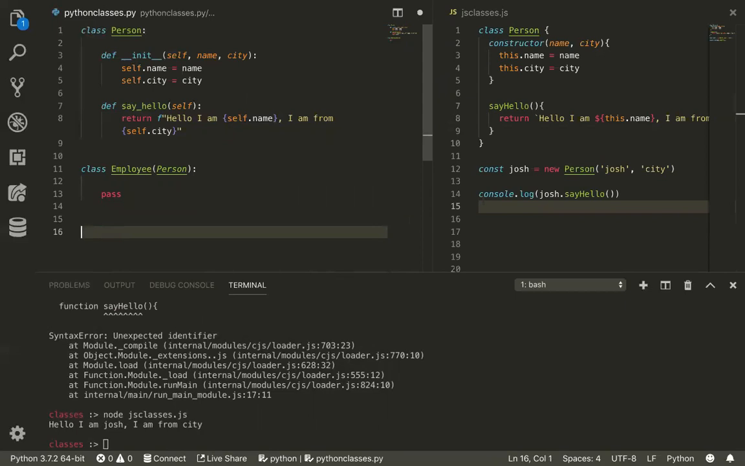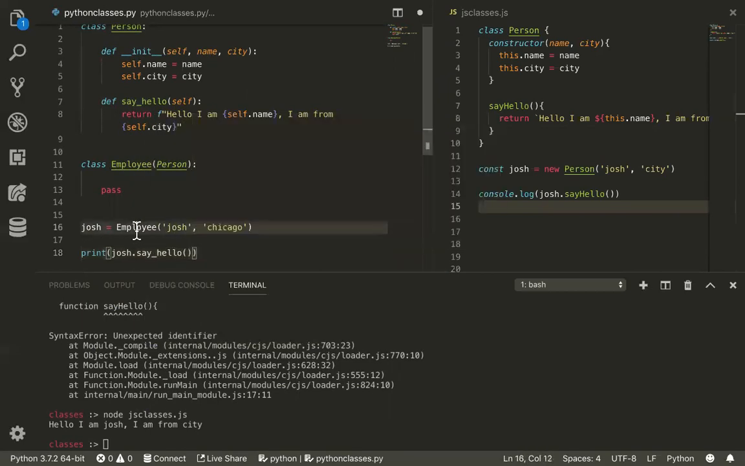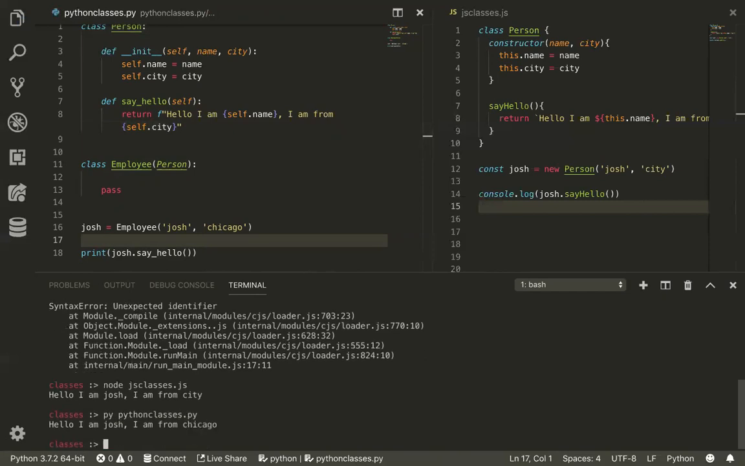And we can say Josh equals Employee. And I can still pass it the same things, right? Josh, Chicago. And I should also be able to print Josh dot say hello. I'm making an instance of Employee, not an instance of Person, but I'm inheriting from Person. So I get that init method and I get this say hello from it. And so I should be able to do the same thing. And it'll still work, right? So we're pulling all that stuff down.